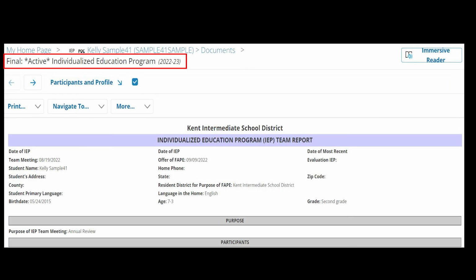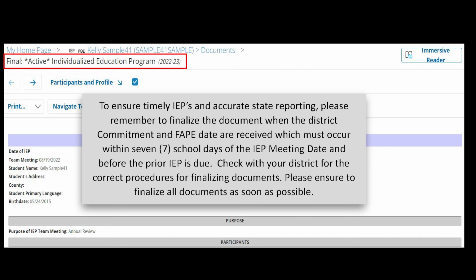To ensure timely IEPs and accurate state reporting, please remember to finalize the document when the district commitment and FAPE date are received, which must occur within 7 school days of the IEP meeting date and before the prior IEP is due. Check with your district for the correct procedures for finalizing documents. Please ensure to finalize all documents as soon as possible. Once documents are completed, they should not remain in draft for extended periods of time.